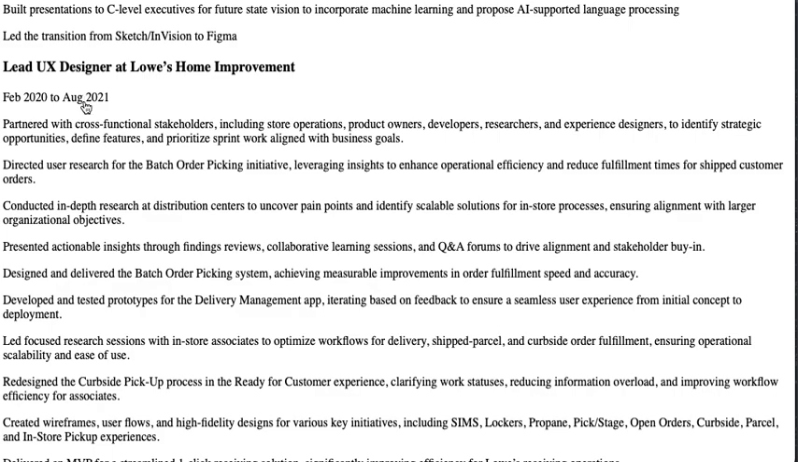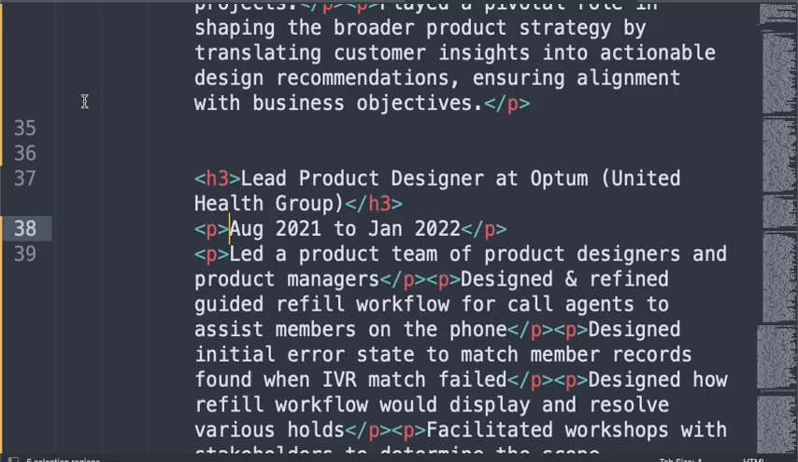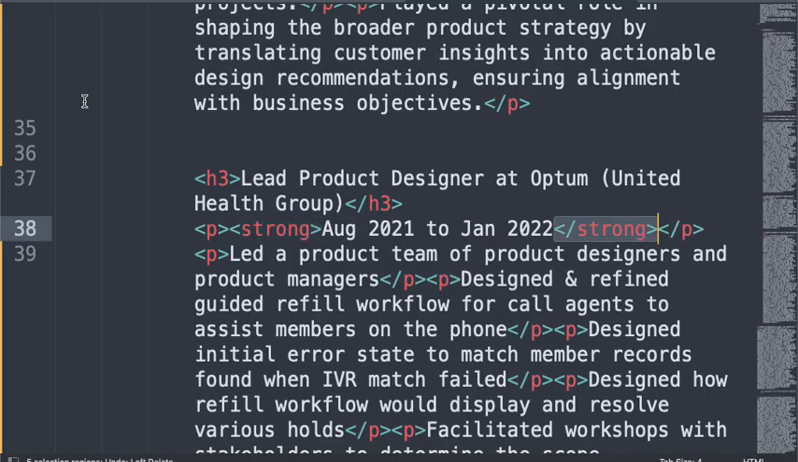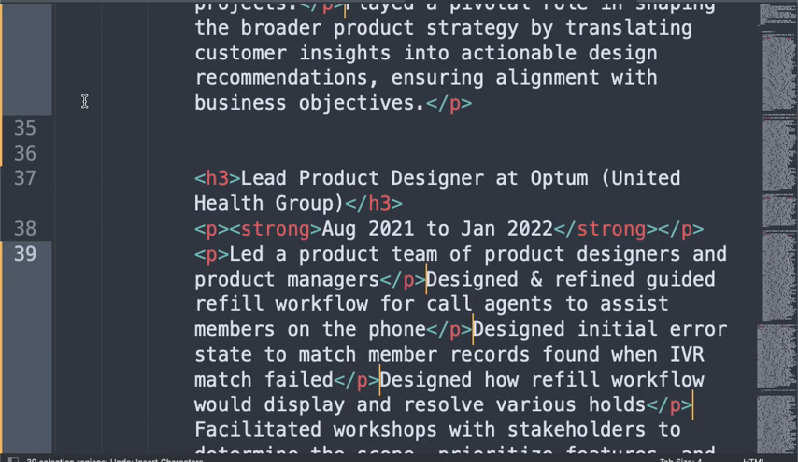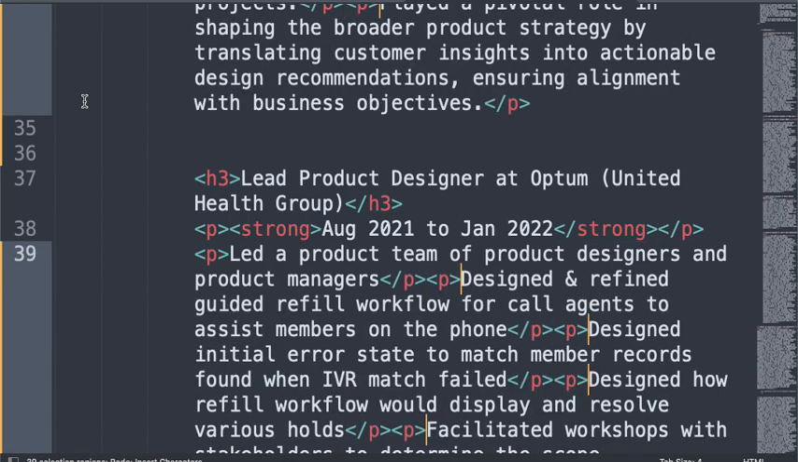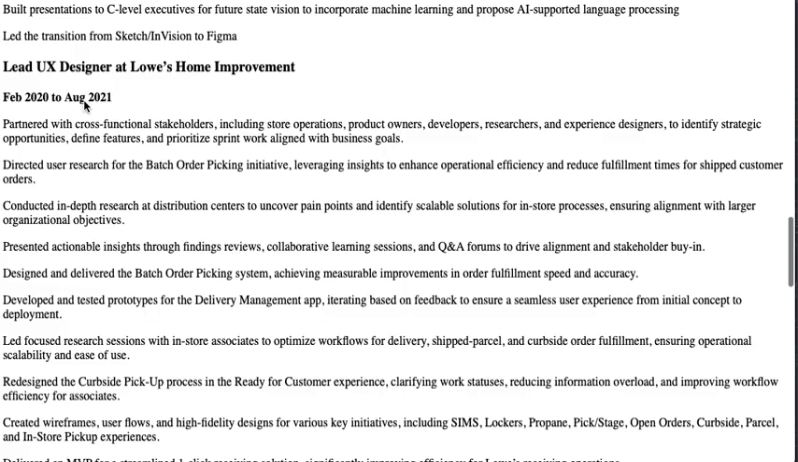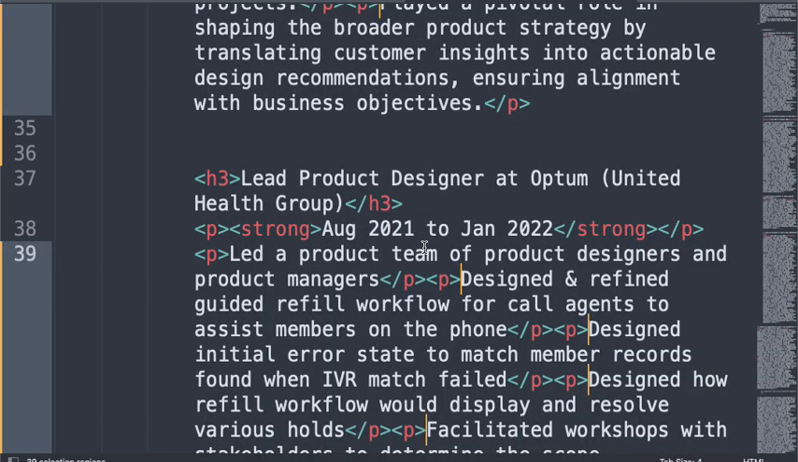All right, so let's go to my code editor where I'm going to quickly add some bolds in place. I'm going to save that and hit refresh, and you're going to notice that my bolds, my dates, are now bolded. They're still just paragraphs, but they're bolded.